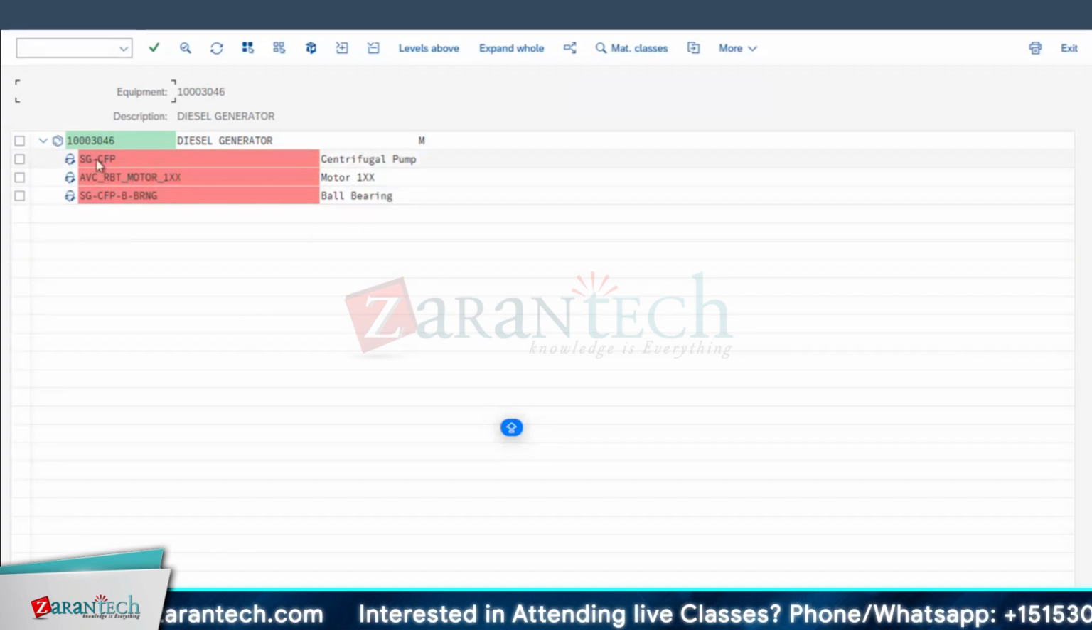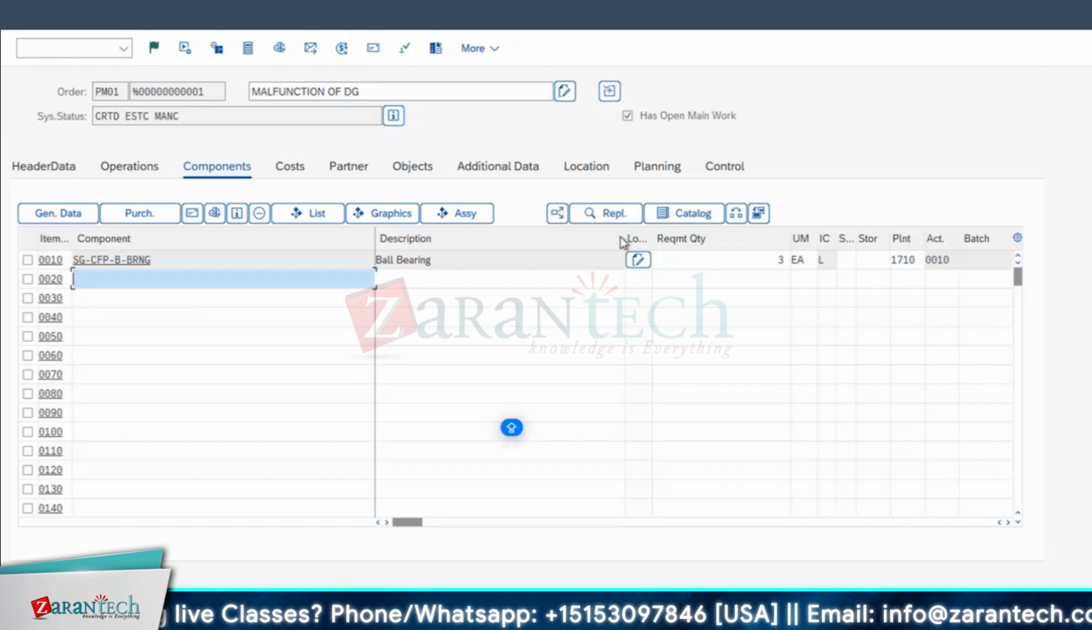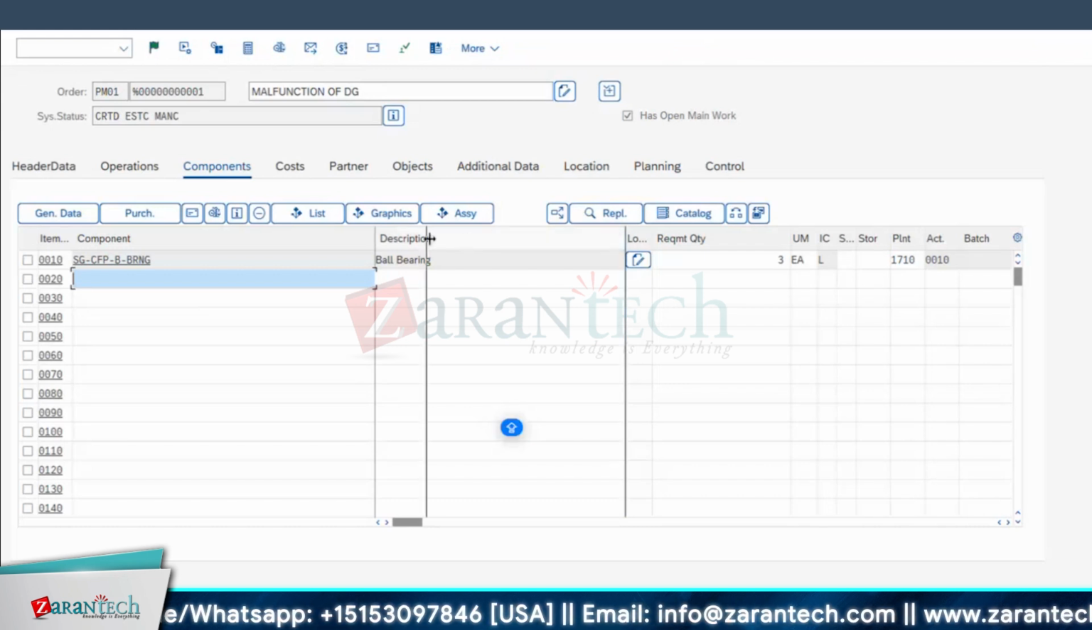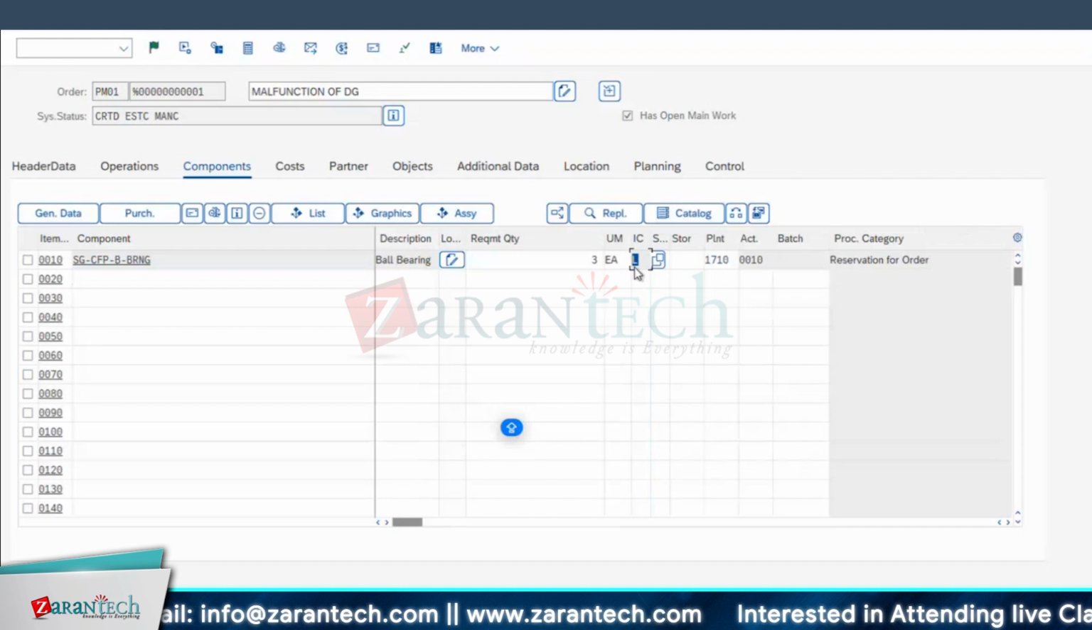Directly I can select this. For example, say I require a ball bearing. I can select this ball bearing. Now automatically it has come as L category. It was selected, right? L category. It is grayed out. I cannot change this category. One thing I noticed, this is stock.